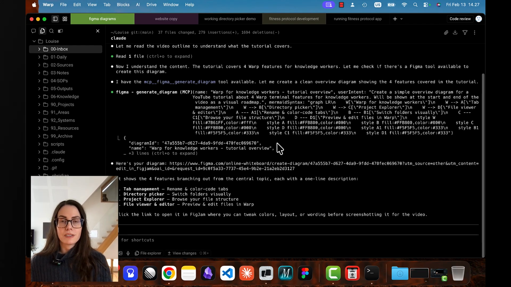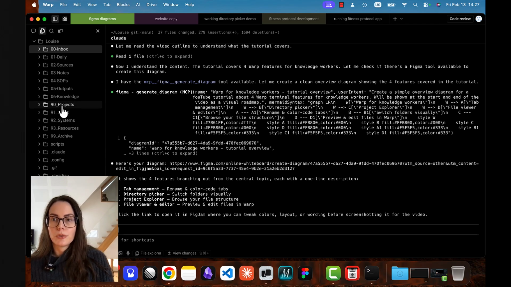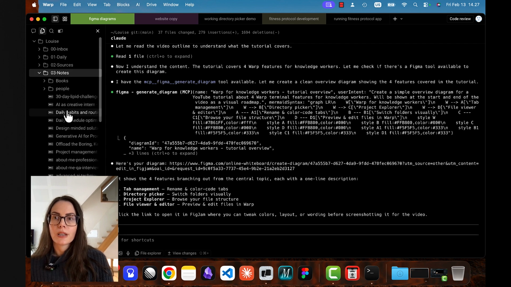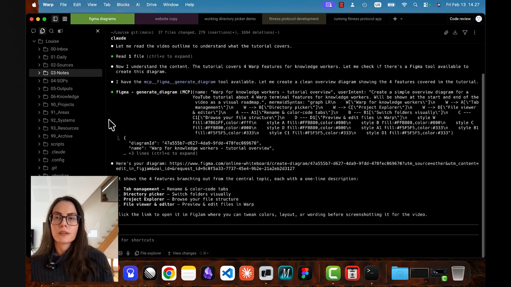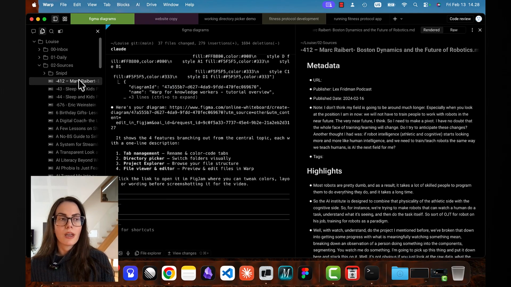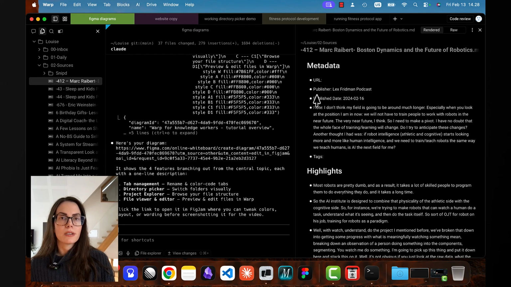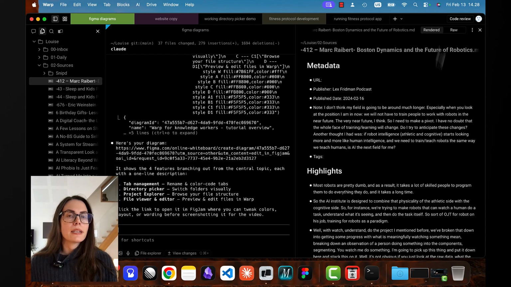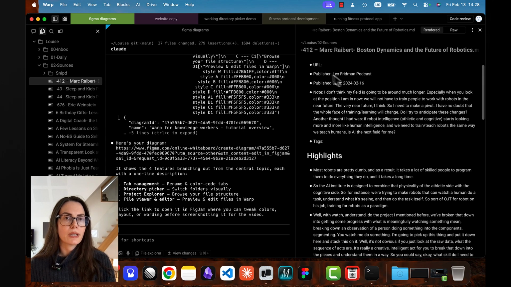All right, and the final feature that I just want to quickly show is that you can view files here within Warp. So if I go into my files and I open, now I've opened this file and it opens it in the sidebar. And these are some notes that I took from the Lex Friedman podcast.